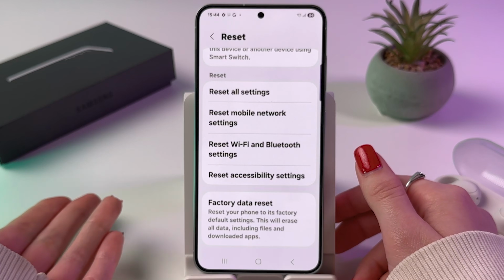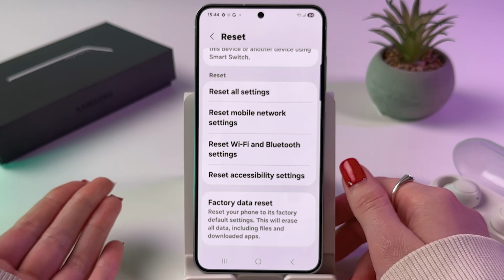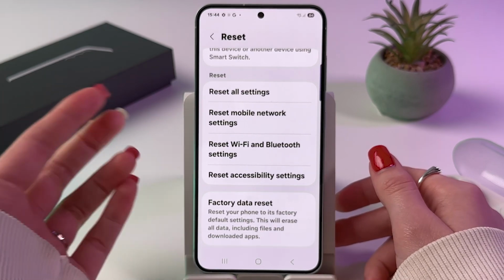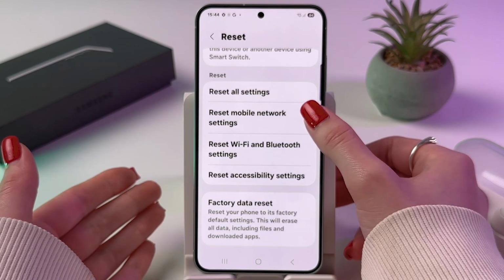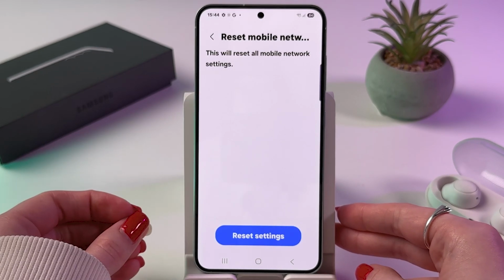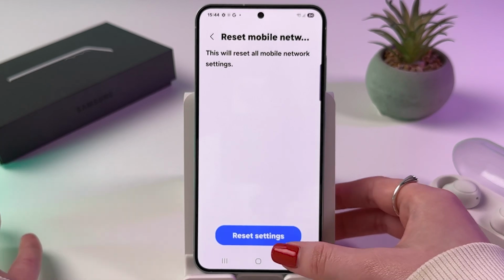You can reset all settings, reset mobile network settings, Wi-Fi and Bluetooth accessibility. So from this list, we will need to choose mobile network settings, of course, just by tapping it. And after that, you will need to enable mobile data again.